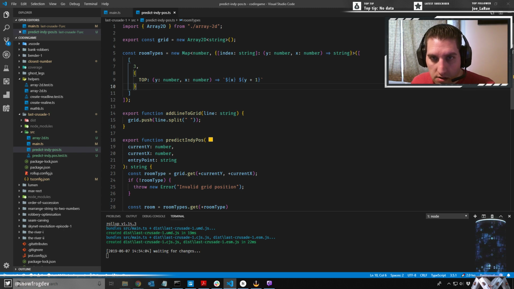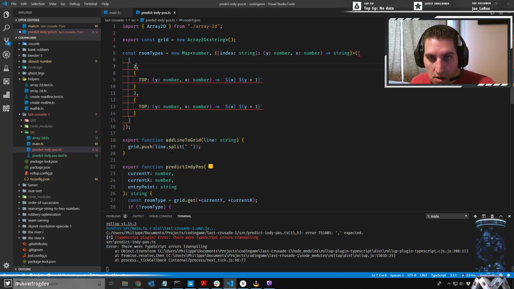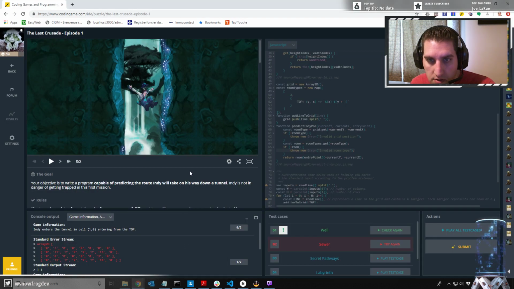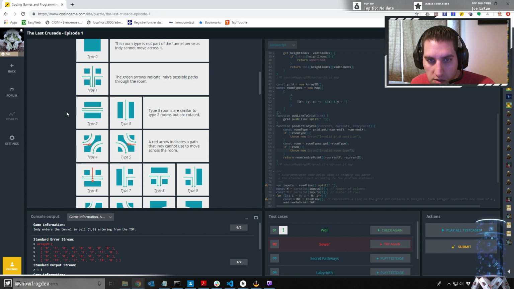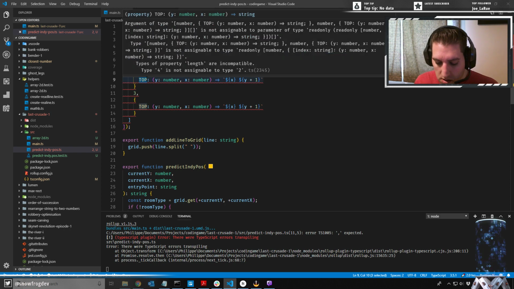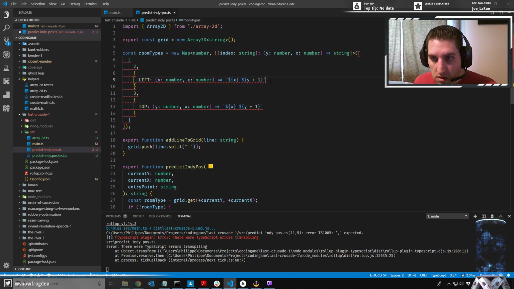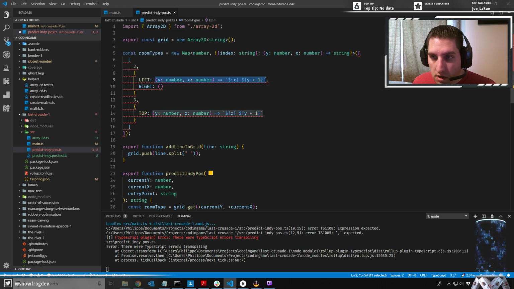So let's first get 2 in there. Index 2. What does 2 look like? 2 is just sideways. You can come in from the left, you can come in from the right. So you would need left and right. Let's just copy this here for now.